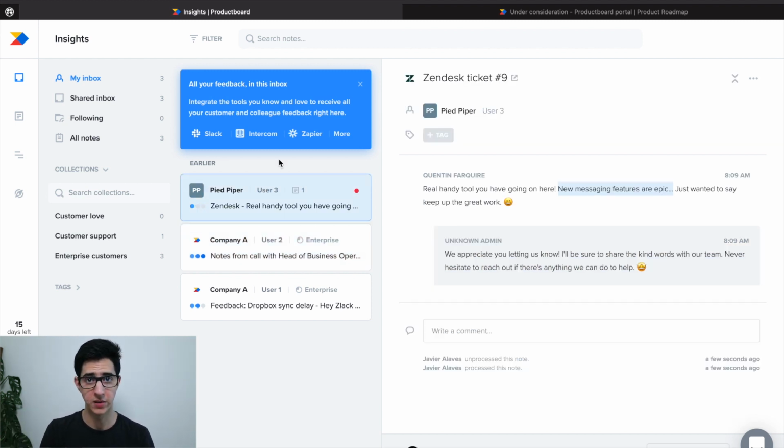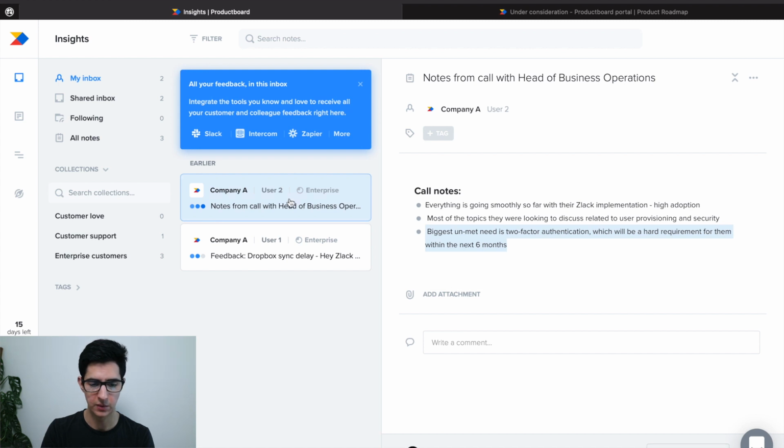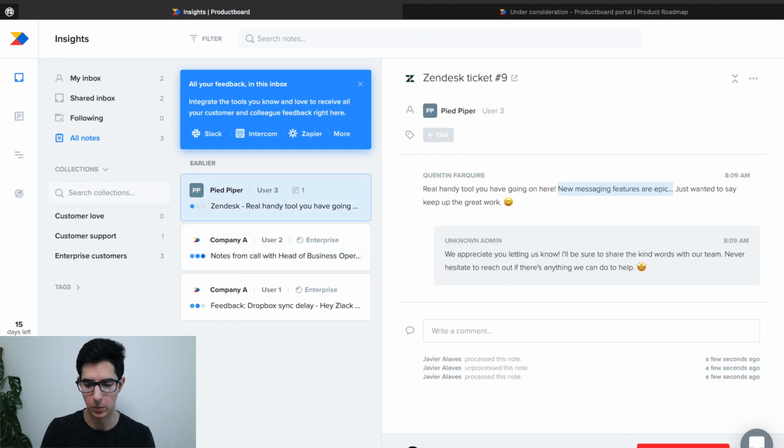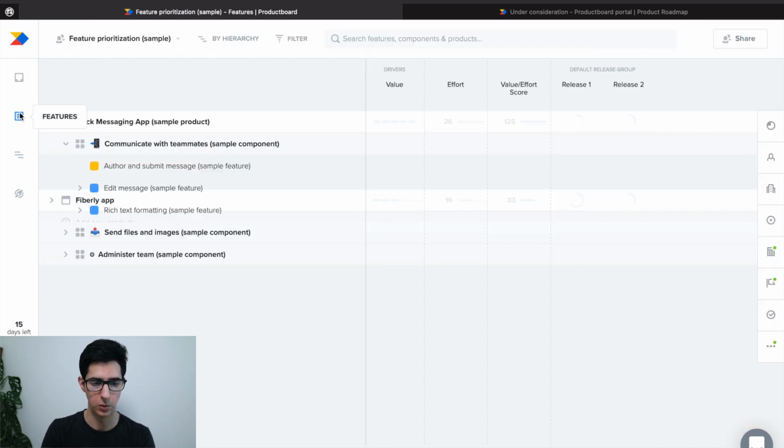Once you are done processing a particular note, you can go ahead and select it and click on Mark as Processed. And this will just remove it from your inbox. But if you ever need to reaccess it, you can go over to your All Notes section here and it will reappear just as it was before. You can bring it back to your inbox if needed over here. That's a quick overview of the Insights tab. Let's go ahead and look at our Features board, which is next.